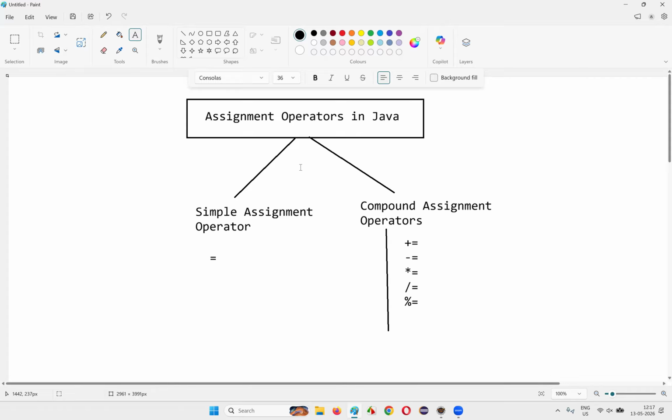Assignment operators in Java at a high level can be divided into two types. One is the simple assignment operator, which is this symbol, which we have already used for assigning data to a variable. For storing data into a variable, we generally use the simple assignment operator that we have seen in a lot of the previous sessions. But coming to the compound assignment operators, there are multiple: plus equal to, minus equal to, multiplication equal to, division equal to, and modulus equal to. Let me now demonstrate all these assignment operators for you.